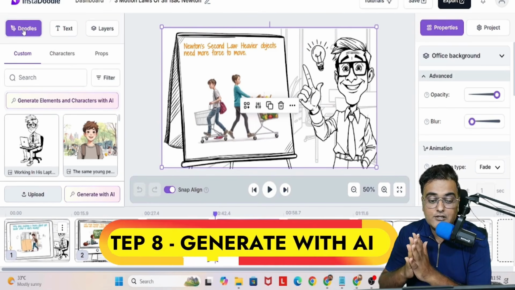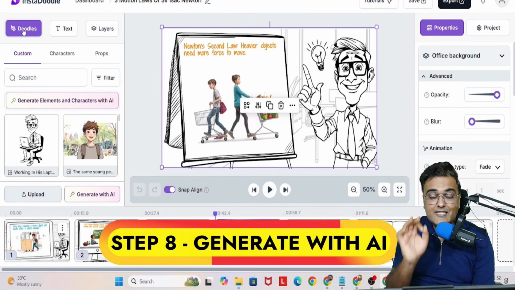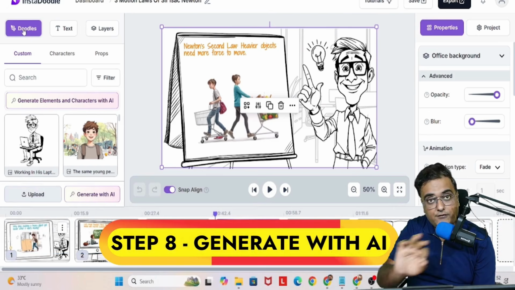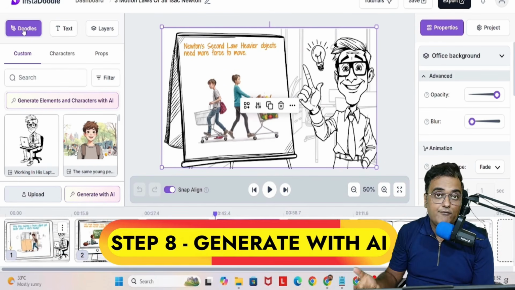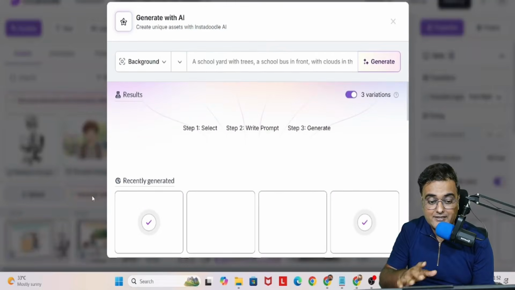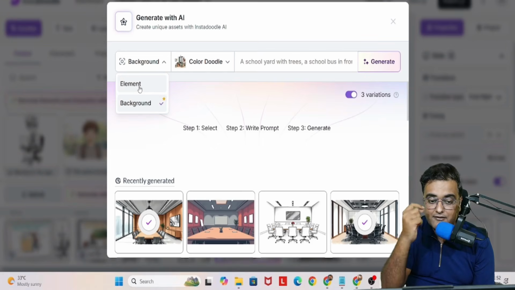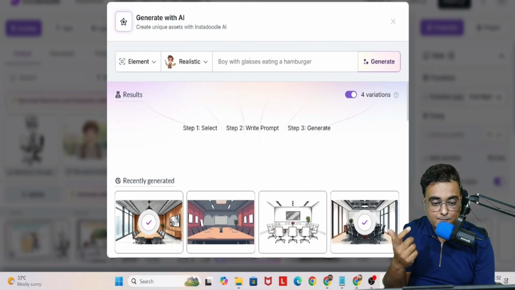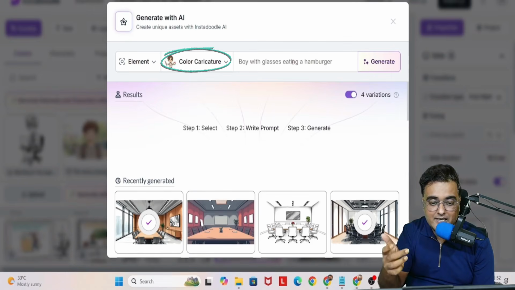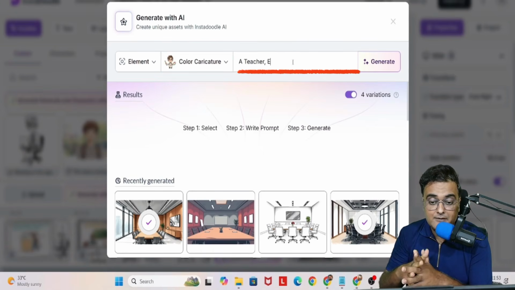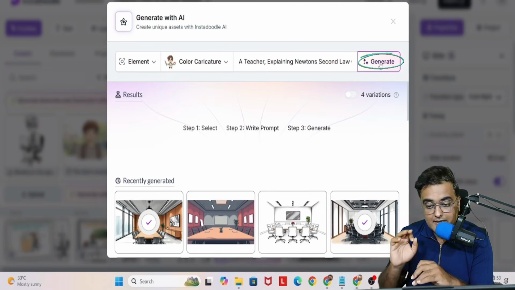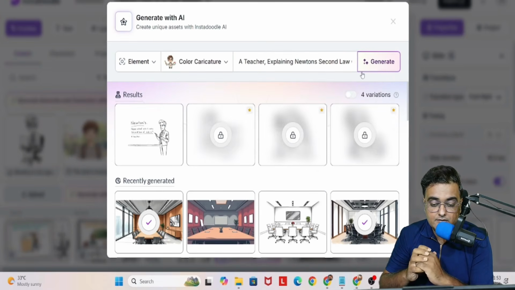So to understand that, let's go over to Doodle and let's generate something. This is where most other animation tools fail, because they have a library of props, and if you don't get something, you have no other options other than buying their expensive packages. But here you can generate it with AI. So you can see over here, you generate with AI, and then you can generate a background or you can generate an element. That's up to you, right? So I'm generating an element, then I'm selecting color caricature, and then I'm going to do whatever I want. Say I want a teacher explaining Newton's second law of motion on a whiteboard. Then click on generate, and it's generating.